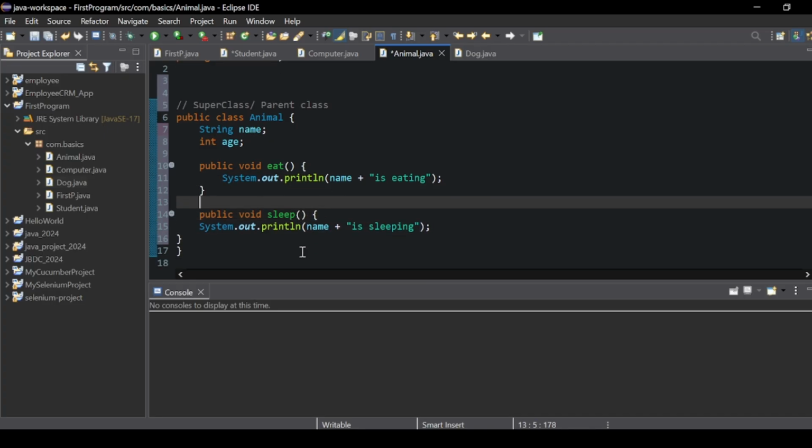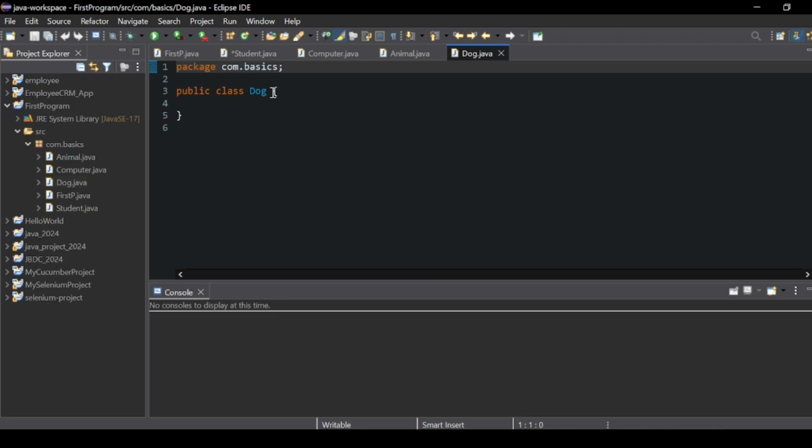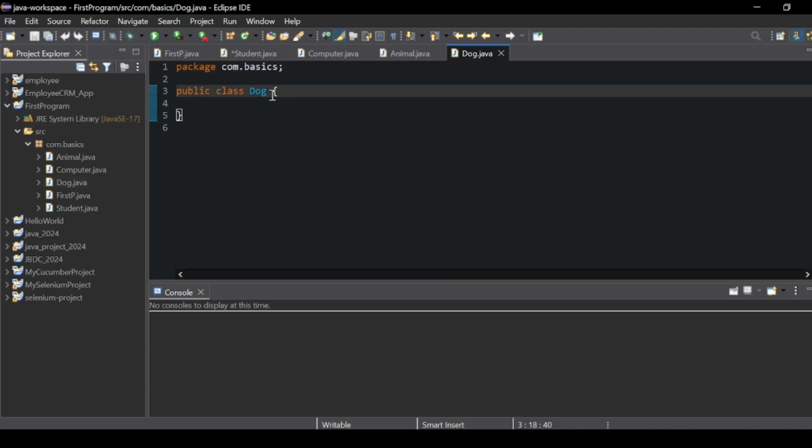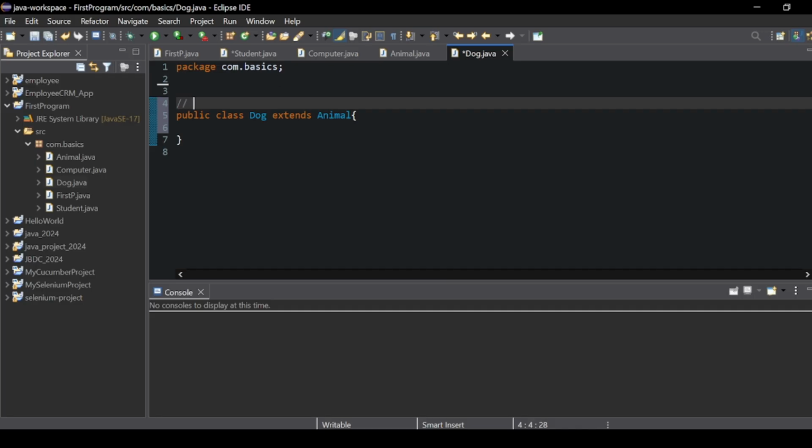And now let's go for the second class that we have created. This class is a child class. To show that this class is a child class of animal, we should use the keyword extends after the name of the child class, and then we should write the name of the superclass, animal. Let me write first in here that it is a subclass, which is also known as child class.